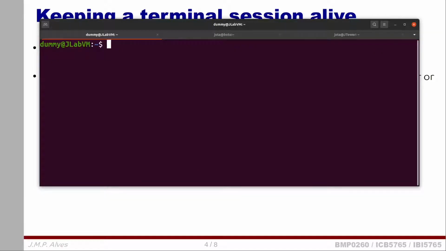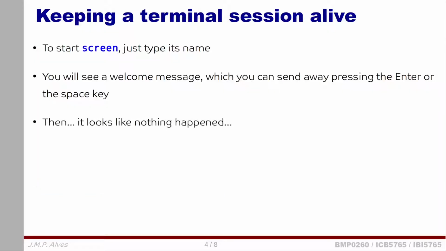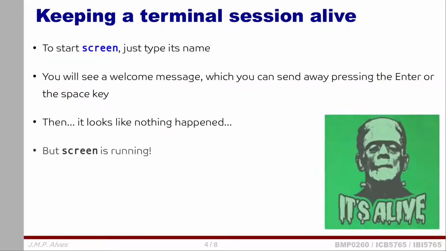and it disappeared. What happened? Looks like nothing happened, but actually it is still running. Screen is keeping your session alive.